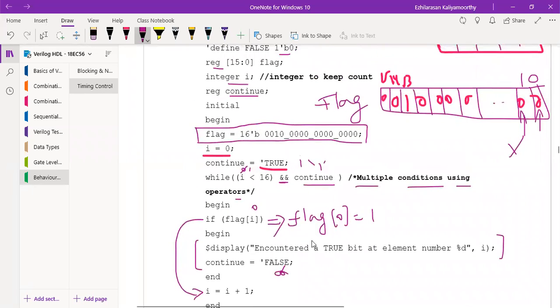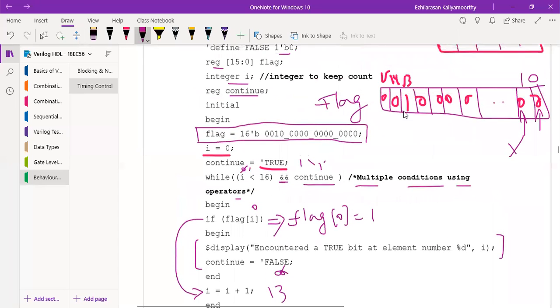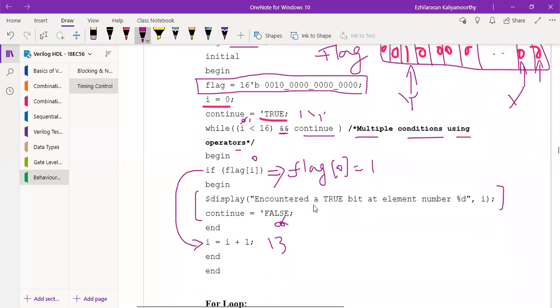Now, once the I value is equal to 13, for example, 13 is less than 16, yes, and continue is 1. Then it will come to if flag of 13. Here, the flag of 13, yes, the value is 1. So if that is 1, it will enter and display "encountered a true bit at element number". What is D? D is nothing but 30, and the element number 13 is the value of I. I is 13, and that will be displayed.